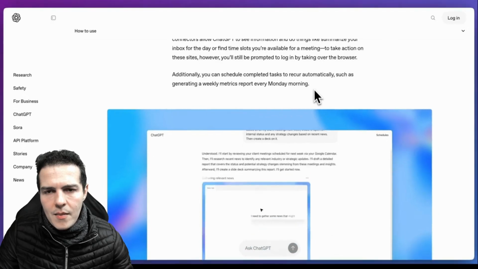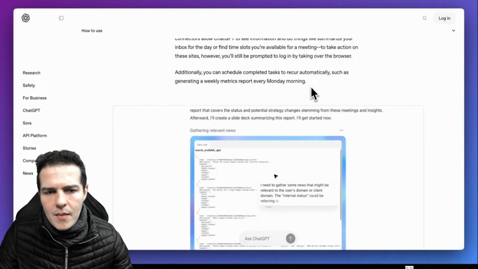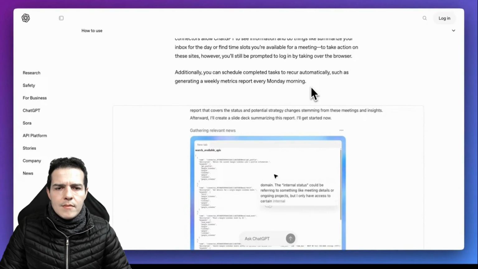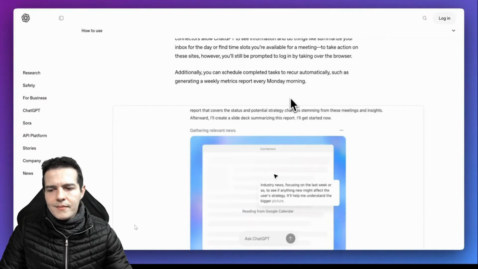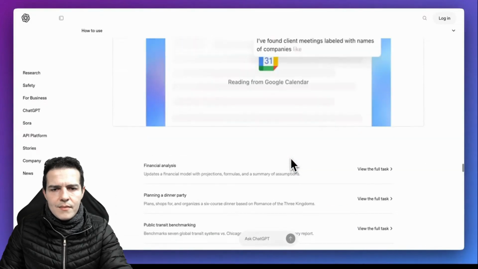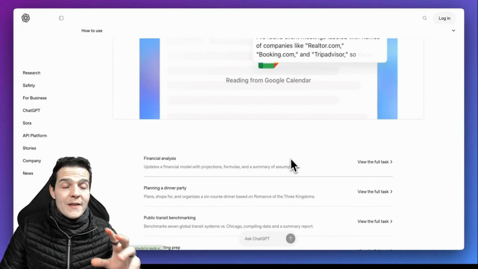Performing different tasks in a recurring and automatic way. For example, if you want to receive the latest artificial intelligence news every morning or a financial report every Friday about certain stocks you're interested in, you'll be able to set up the agent to generate all this information at specific intervals. Look how interesting this is.